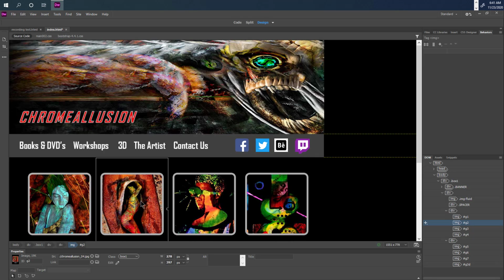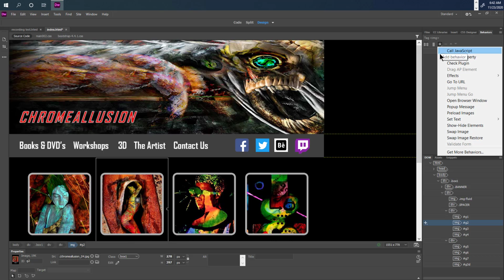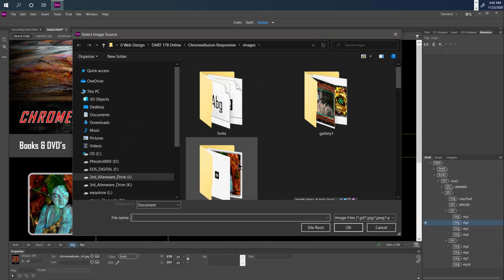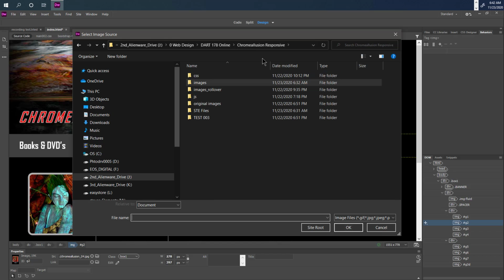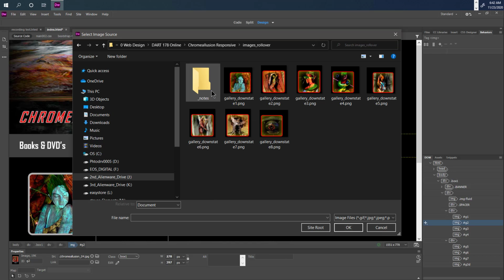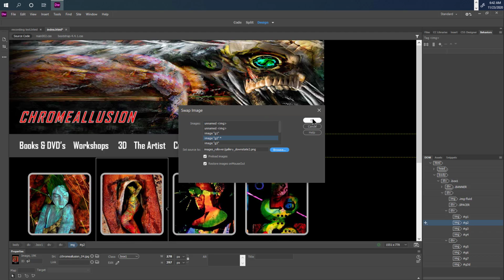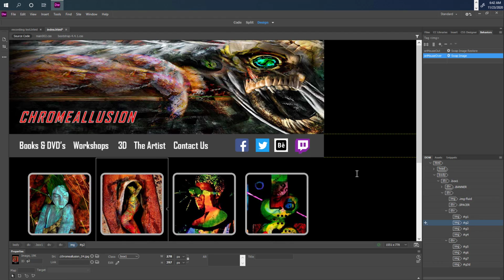Let's go ahead and do the rest of these here. Target this one here, drop menu, and let's go ahead and hit Swap Image, Browse, Images Rollover. And we grab the next one, okay? So I'm going to do this for all of these.